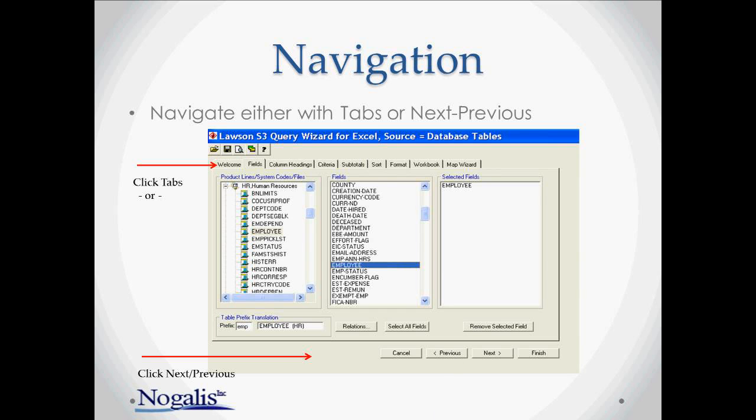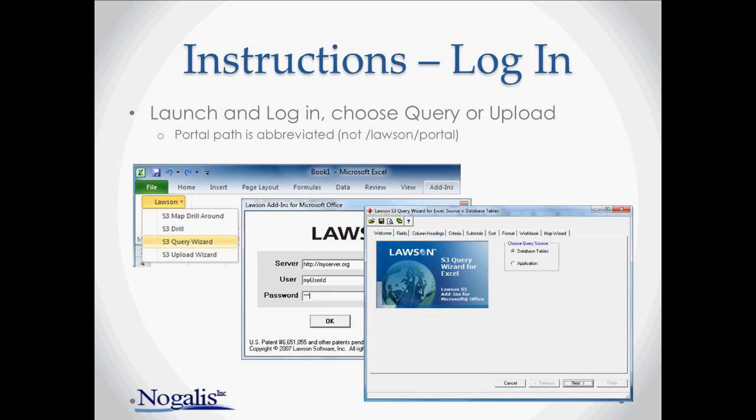So in order to use add-ins, the user must have a security attribute called allow add-ins access set to yes. And the ID must have access to the correct table and the correct applications you want to do queries or uploads against. The add-ins are launched from within Microsoft Excel. When the add-ins are launched, then the login window is presented, and you use the same server and username password you would normally use to log into the portal.